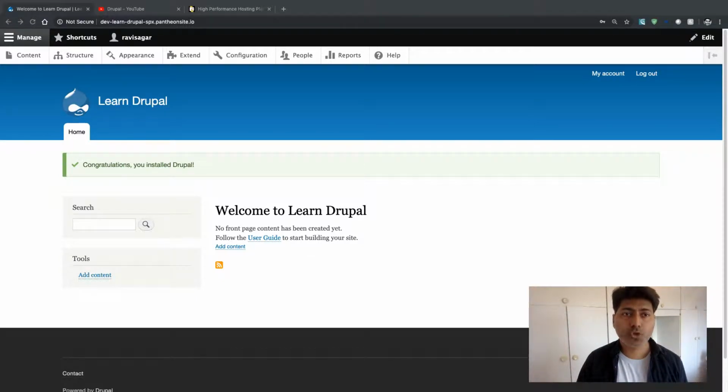And then you have some shortcuts, and these shortcuts will take you somewhere, of course. And right now we have two shortcuts. One is add content and the other one is all content. And then the third link is your own username. And right now my username is Ravi Sagar. So this is something that I provided when I installed the Drupal site.